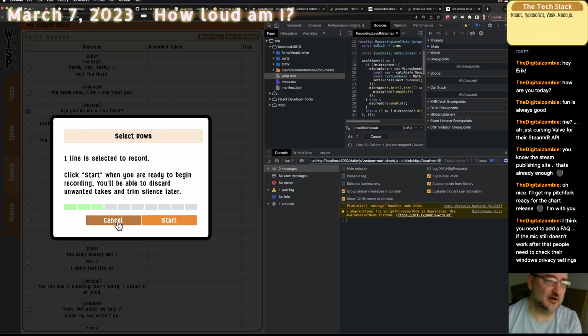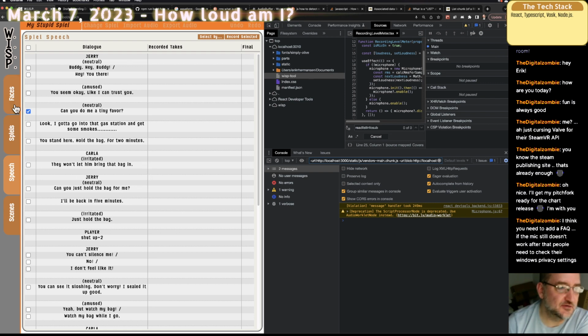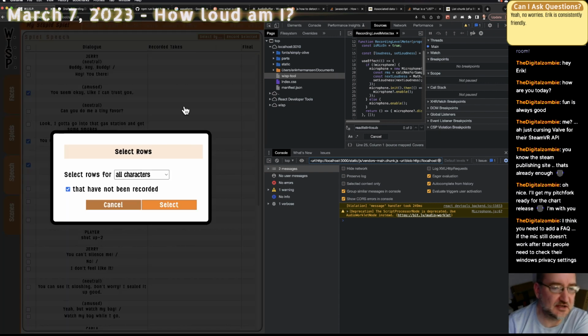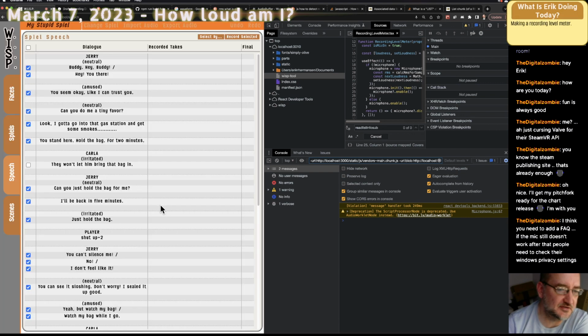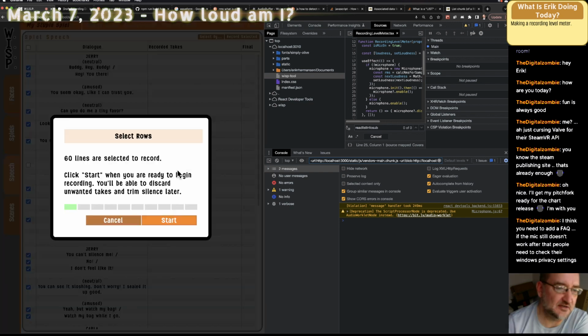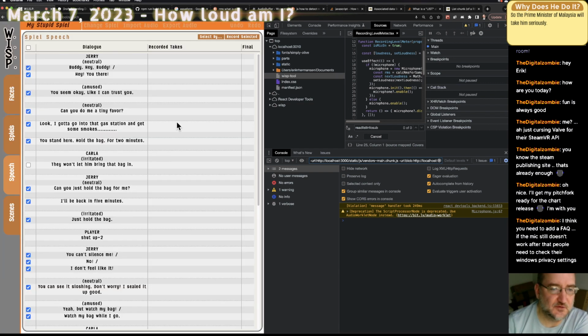So just to walk you through the use case. You're in this web app and you've got a script of lines to record. You click the lines that you want to record, or maybe use this handy dialog and say, give me all of Jerry's lines. It selects Jerry's lines and you say record selected. And then this dialog here is meant to get you ready to record. So your microphone should be ready before you click start. All right.